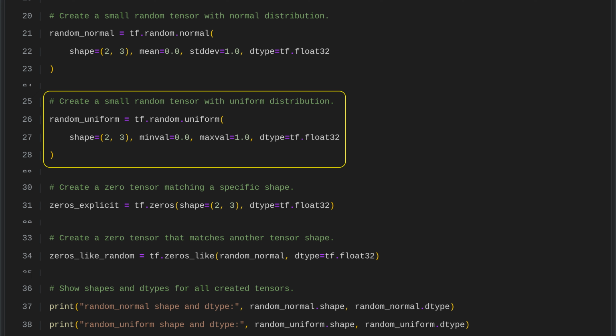Its values come from a uniform distribution, so each number is equally likely to be between 0 and 1. We also set the data type to 32-bit floating point, so the numbers are stored with that level of precision.